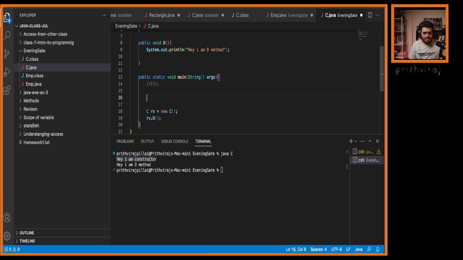Now, what is the function of the new keyword? What does the new keyword do? It creates an object, reserves space, generates this, loads all non-static members, and remember the fourth point: it calls the constructor. And then it will return the address.